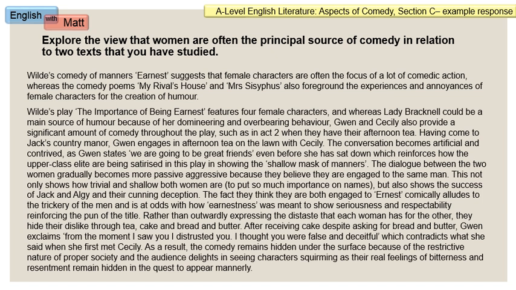The conversation becomes artificial and contrived, as Gwen states we are going to be great friends, even before she has sat down, which reinforces how the upper-class elite are being satirized in the play, in showing the shallow mask of manners. The dialogue between the two women gradually becomes more passive-aggressive because they believe they are engaged to the same man.